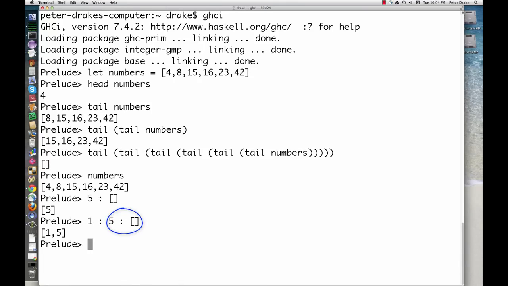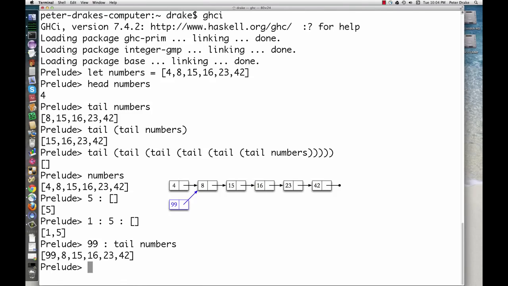First 5 is consed onto the empty list to make a list of one element. Then 1 is consed onto the front of that list. Because Haskell data structures are immutable, it's okay for two lists to share the same tail. This could lead to nasty bugs in a language that allowed side effects, but it's safe here. On the other hand, arrays don't work well in a purely functional language. To get an array with a different first element, we'd have to copy the whole thing.